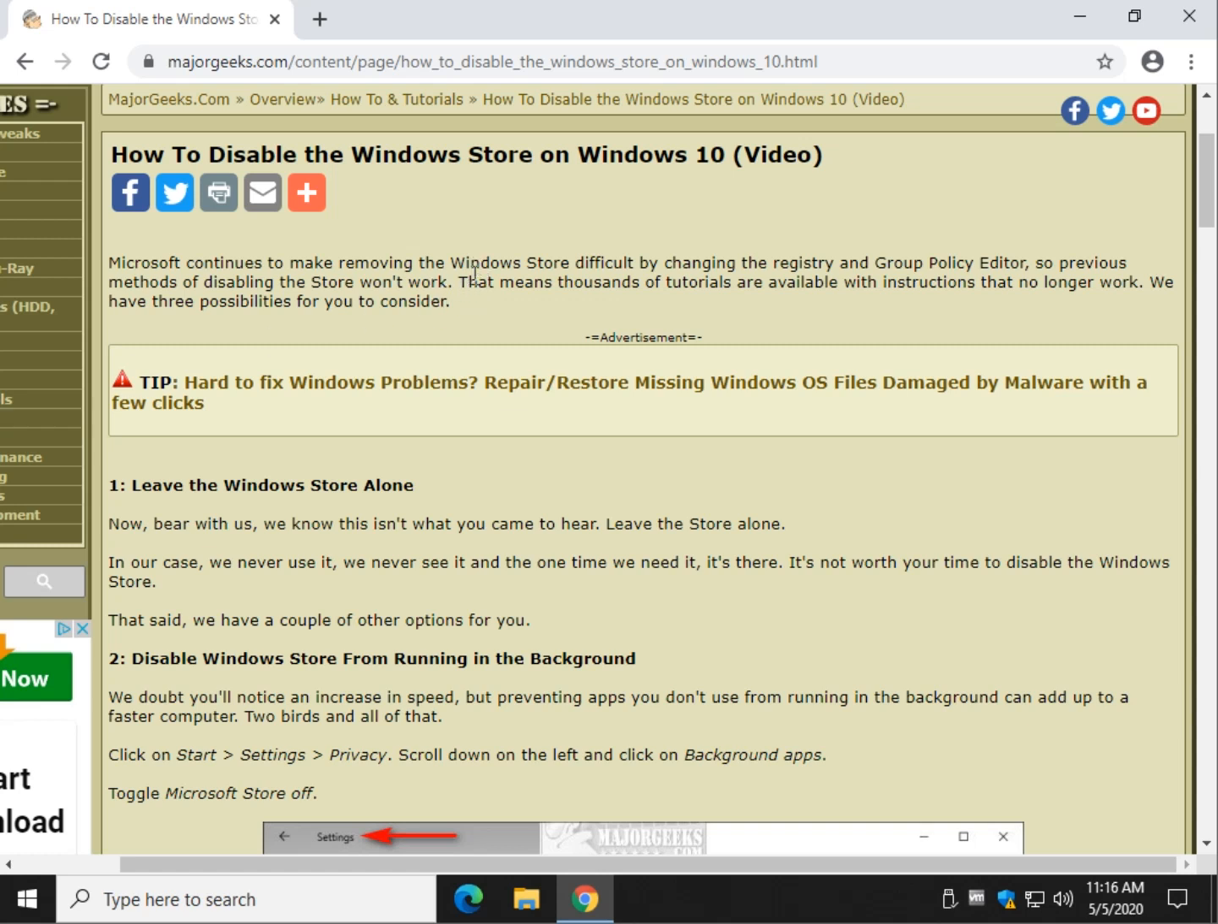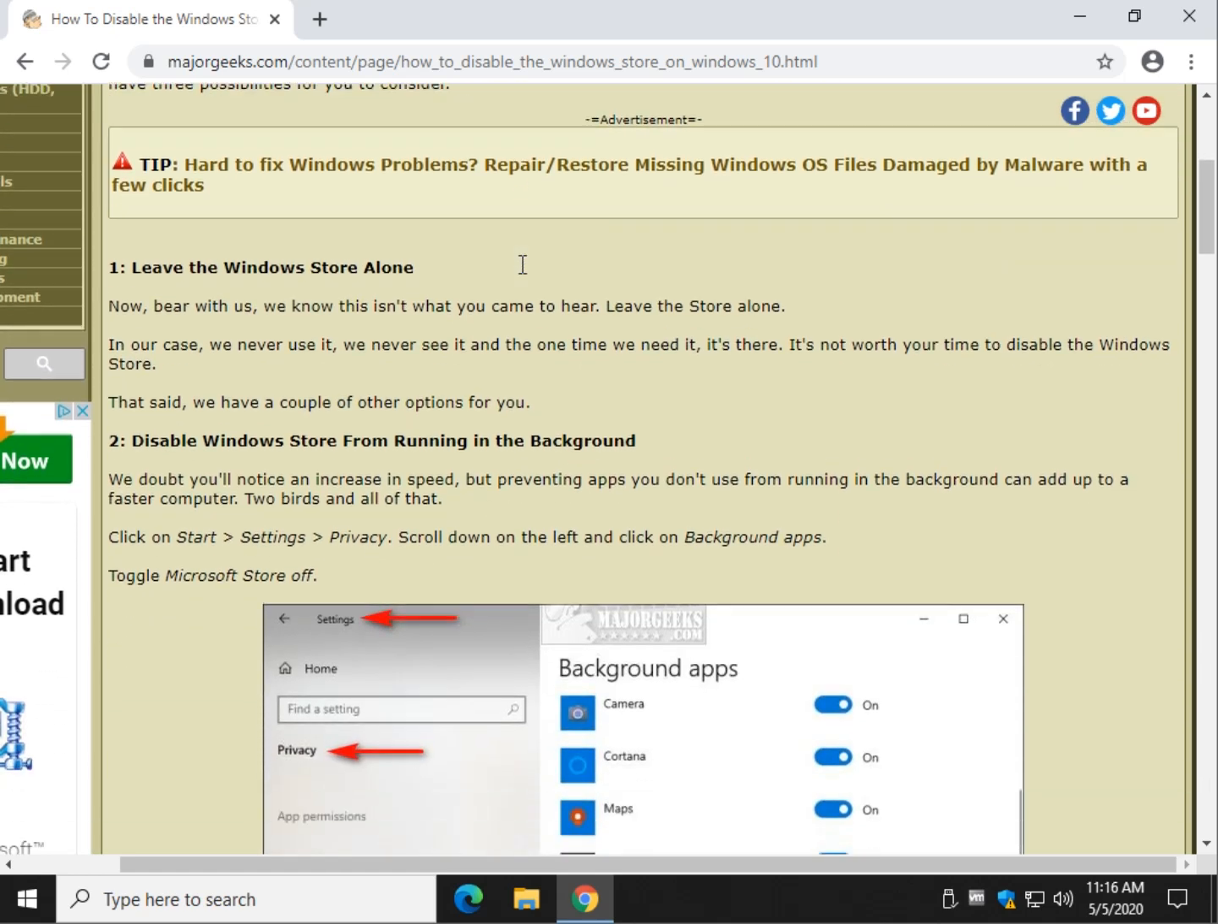Today we're going to show you how to disable the Windows Store on Windows 10. Microsoft has changed the registry editing and group policy editing you may have seen on the internet, essentially invalidating thousands of tutorials, including ours. So, we've rewritten it.